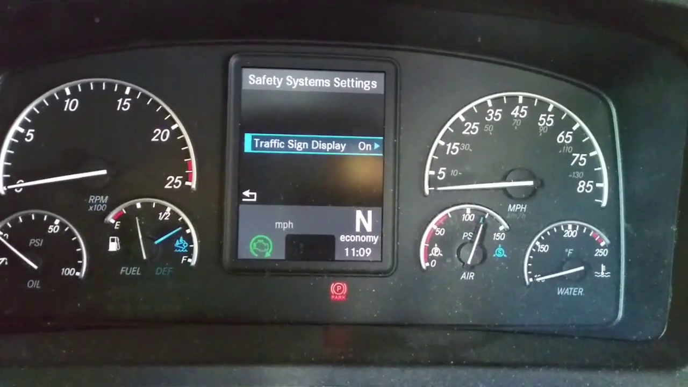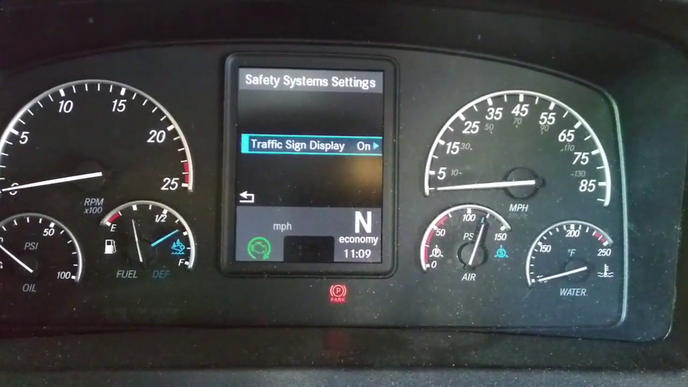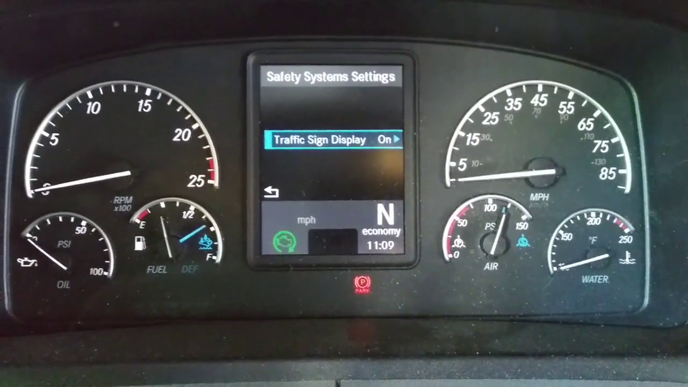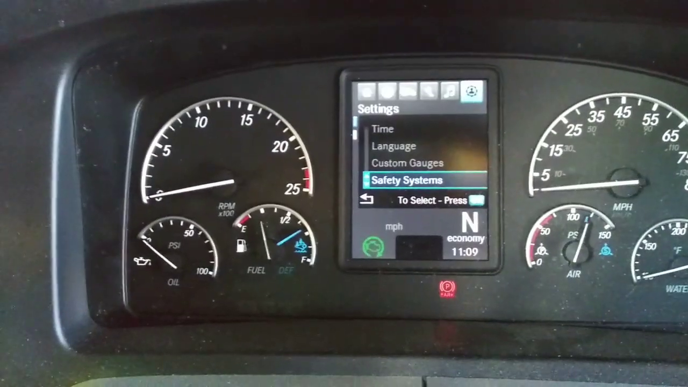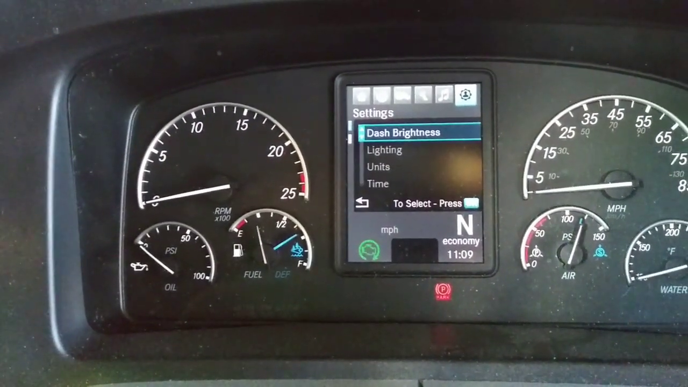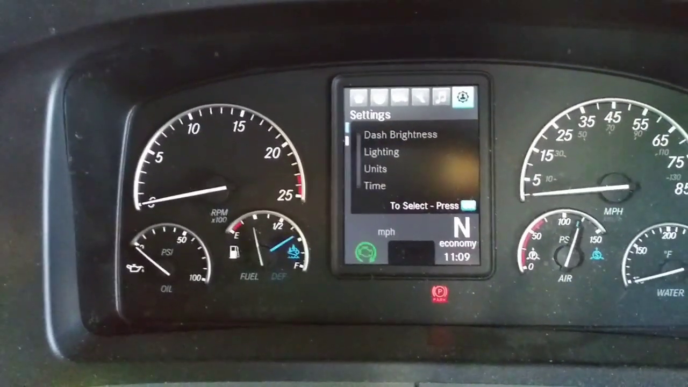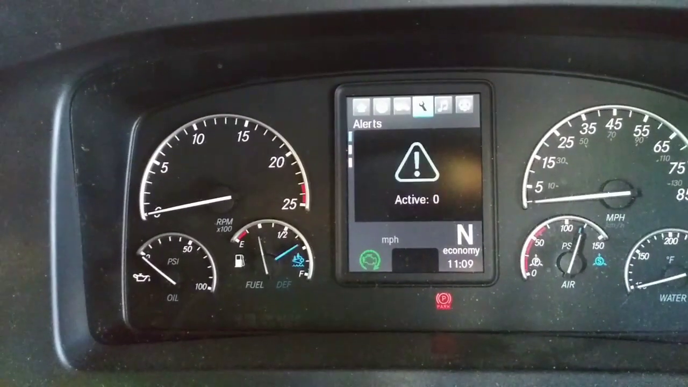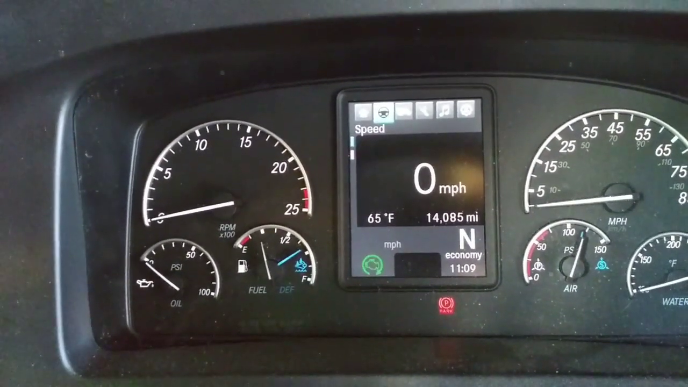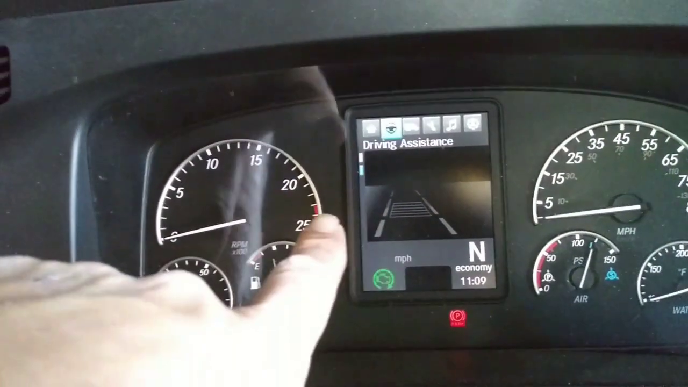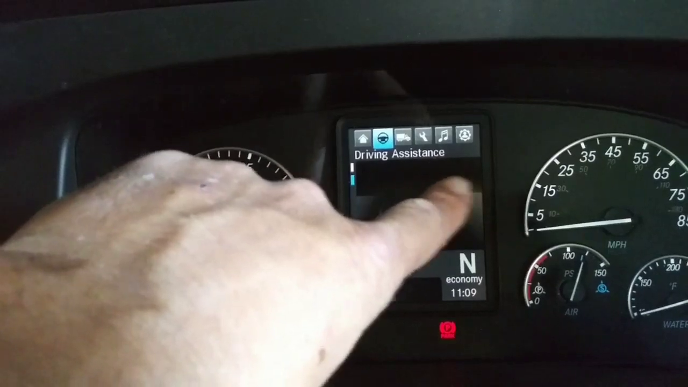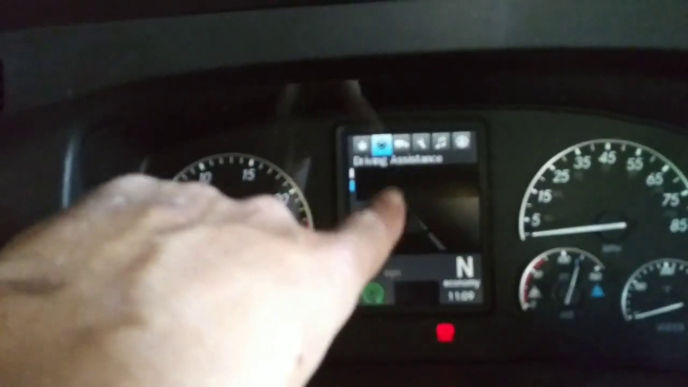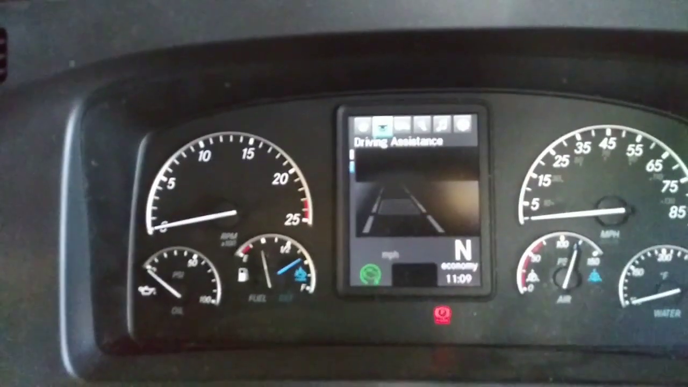Safety systems, traffic sign display on, like the speed limit display, because the truck does have GPS and it knows what the speed limit should be, and it will display it on the dash. The traffic display sign will be located in this screen here through GPS. It'll have a traffic sign up over here telling you what the speed limit should be if it's updated. So that's that. That covers the steering wheel controls.